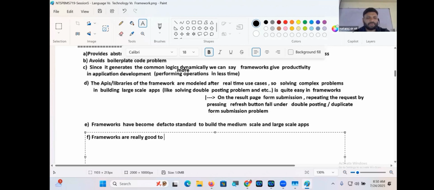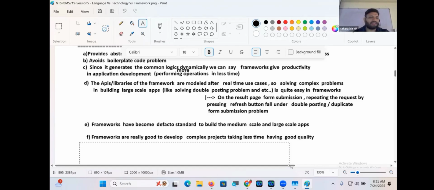Really good to develop complex processes, taking less time, having good quality. Like this, some advantages are there with frameworks or not?